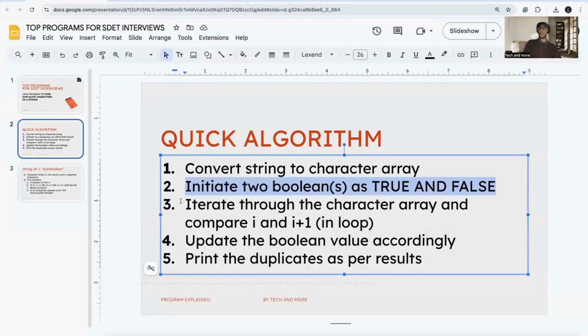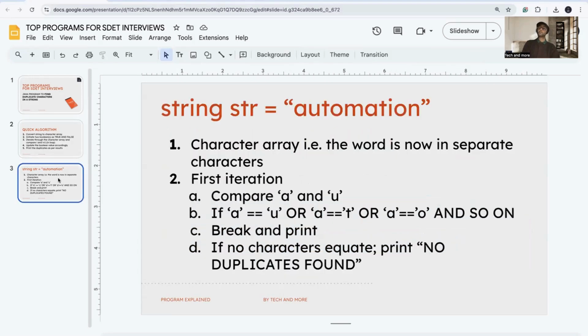So basically, iterate through the character array and compare I and I plus one, that is the first one and then so on. Then you update the boolean value. How do you update the boolean value? Something we'll see in the program, that is when you'll understand it better. And then lastly, you print the duplicates as per the results. That's all, right? Now let's go and see one example of how it would work.